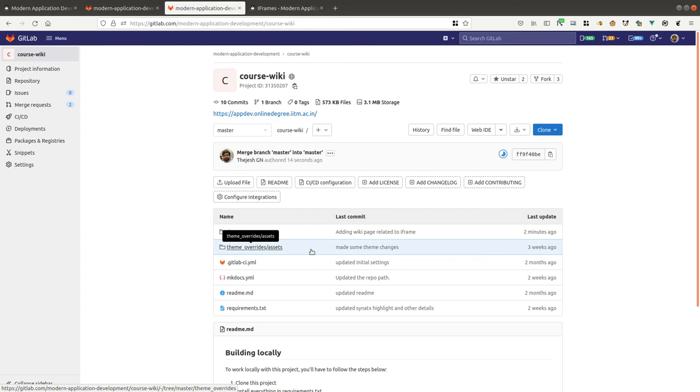You can see your changes at appdev-online-degree.iitm.ac/appdev. So remember, first fork and then clone to your local machine, change, commit, push to your own repository, then send a merge request to the actual modern application development course wiki, and post that, we will take care of it.